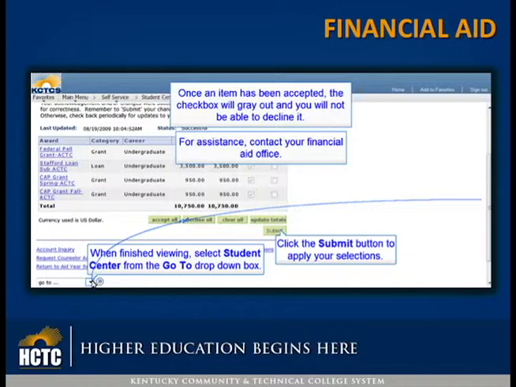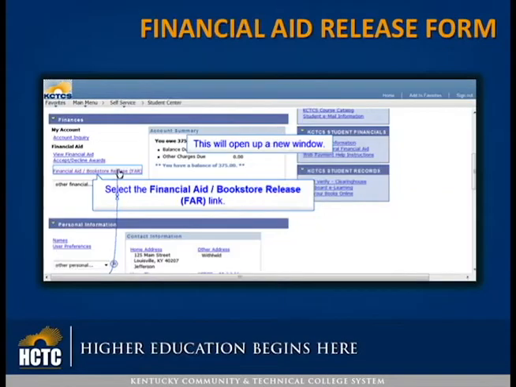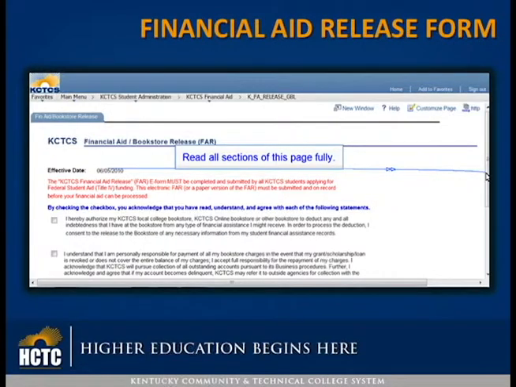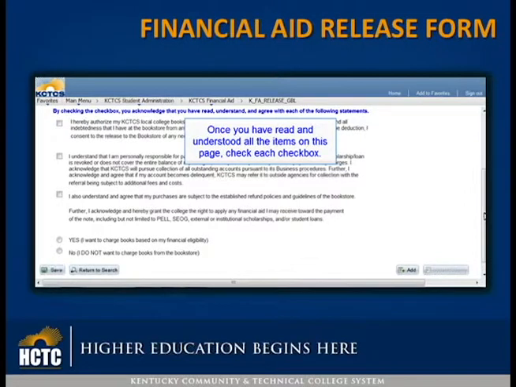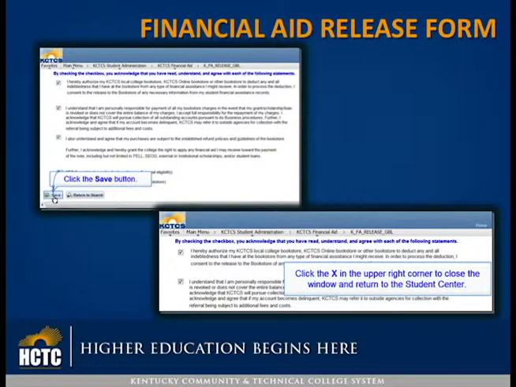When finished viewing, select Student Center from the Go to Top drop-down box. Click the Submit button to apply your selections. This will open up a new window. Select the Financial Aid Bookstore Release link. Read all sections of this page fully. Once you have read and understood all the items on the page, check each checkbox. Click the Save button. Click the X in the upper right corner to close the window and return to the Student Center.